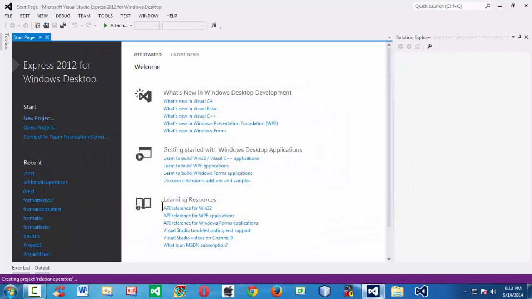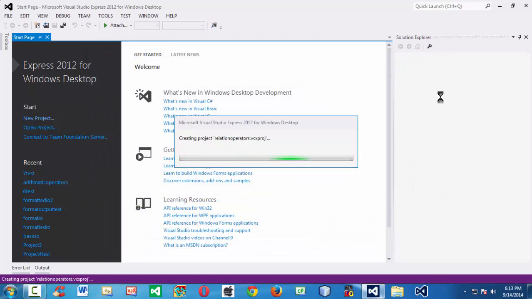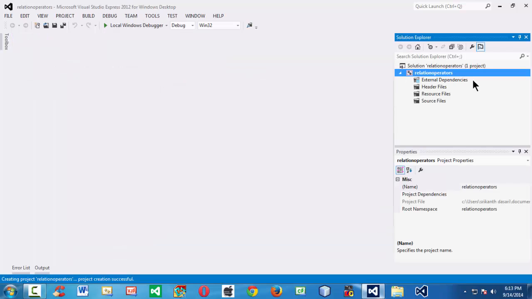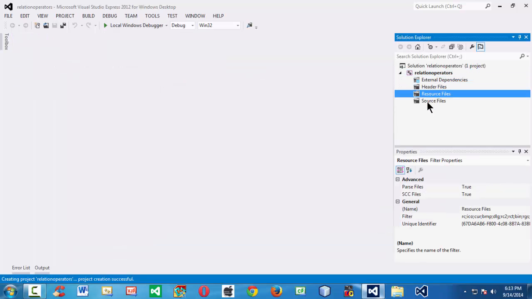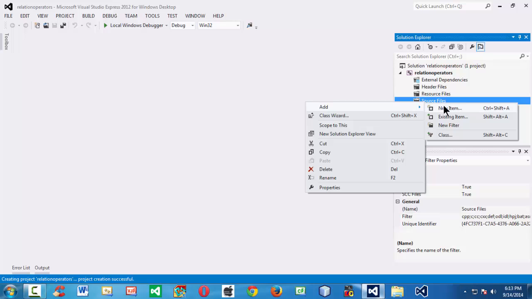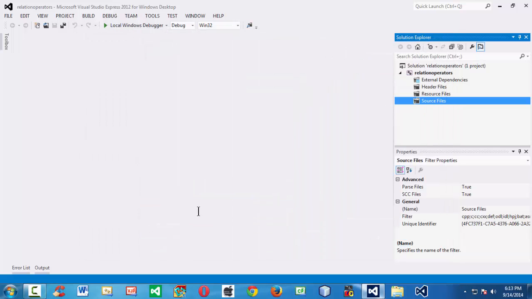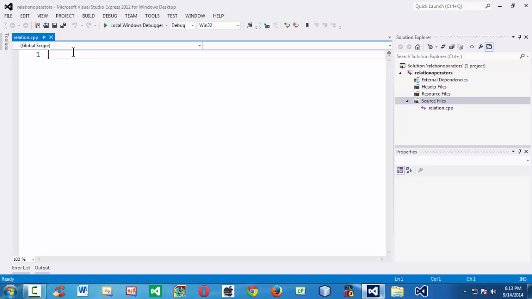Visual Studio creates an empty folder structure under the project title here. It's taking a few moments, sorry. Finally we have our project structure here with all the folders. In the source file folder, I'm creating a new CPP file, let's call it relation.cpp. So we have just a blank C++ file.